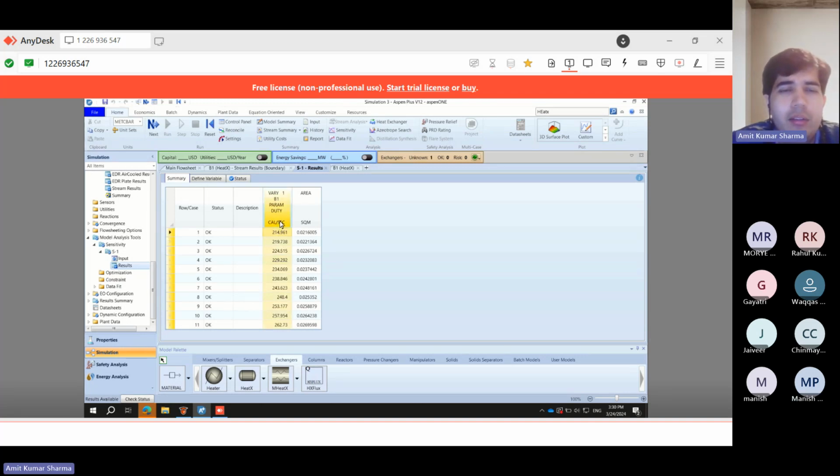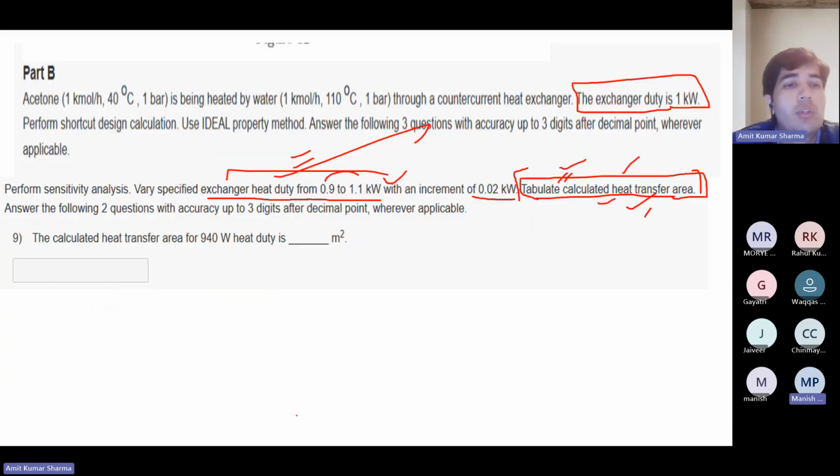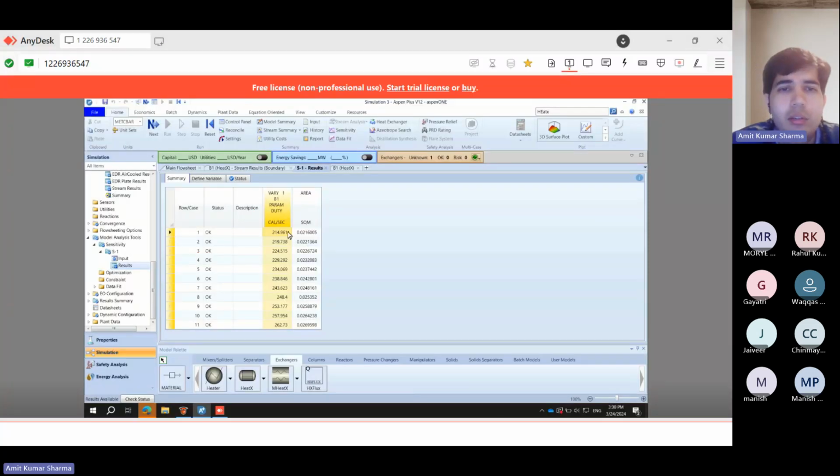But still, we are having the heat duty, okay? And we have the area. So just convert this calorie per second into kilowatt and let me know the answer. The question is the calculated heat transfer area for 940 watt. So convert the 940 watt into calorie per second and use this table and let me know the answer.